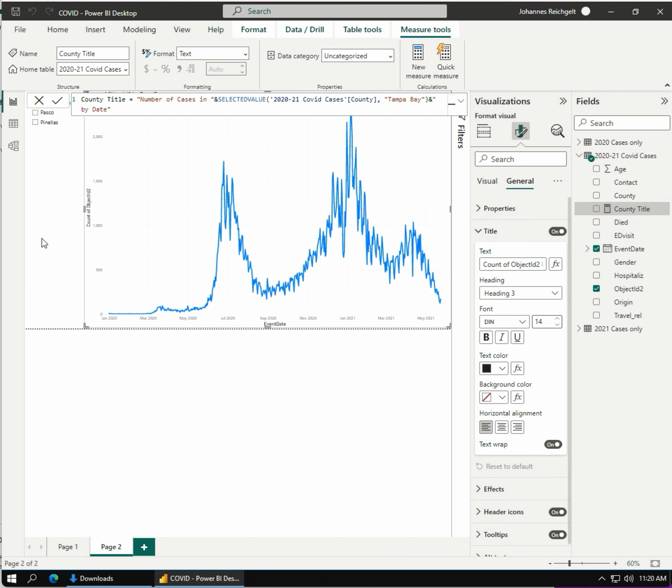Now the next thing we need to do is we need to make this measure a part of the actual visualization. So I click on the line chart and then go to the Format tab, then go to General, then open Title. And now you see this FX here for conditional formatting. So I'm going to click on that.